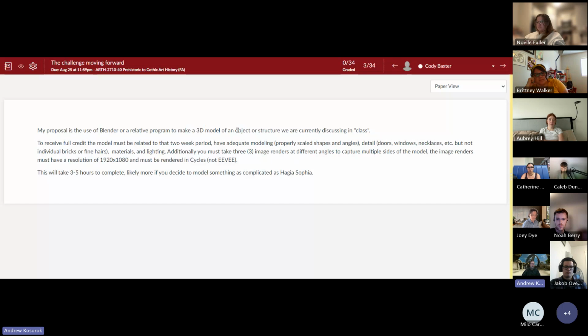Okay, so the person wants to render a 3D model of an object or structure we are currently discussing in class. And this is really interesting. And then they are just describing using Blender or something like that to make as detailed as possible image renders of something that we viewed in class, and doing it as close as possible. I think this is a really great idea. The only thing that I think we could open this up to is you guys should have not access to all the modules, but access to all the module titles.